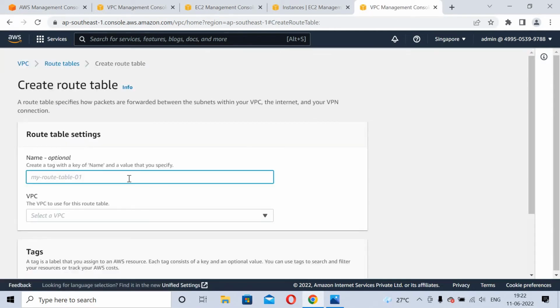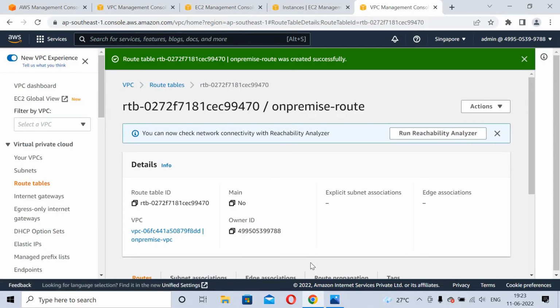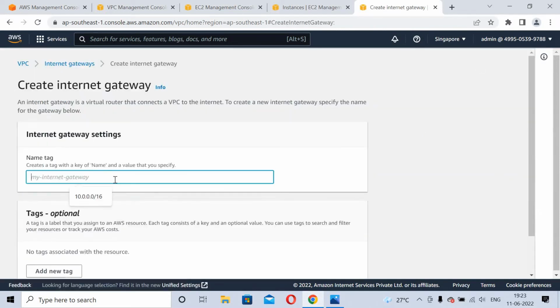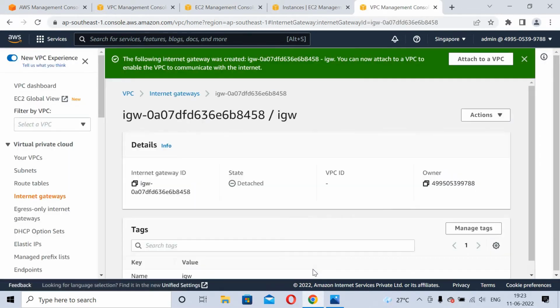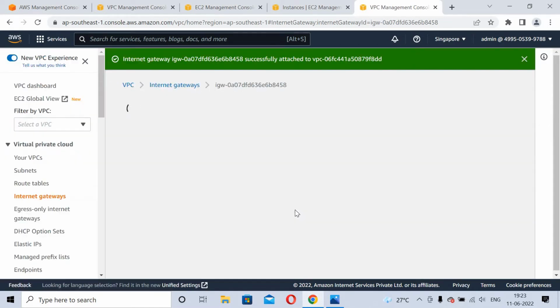Here I will name it on-premise route table. Select the VPC, which is the on-premise VPC, and then create the route table. After creating the route table, we need to create an internet gateway. So I create the internet gateway here and give it a name. Then attach it to the VPC, the on-premise VPC.